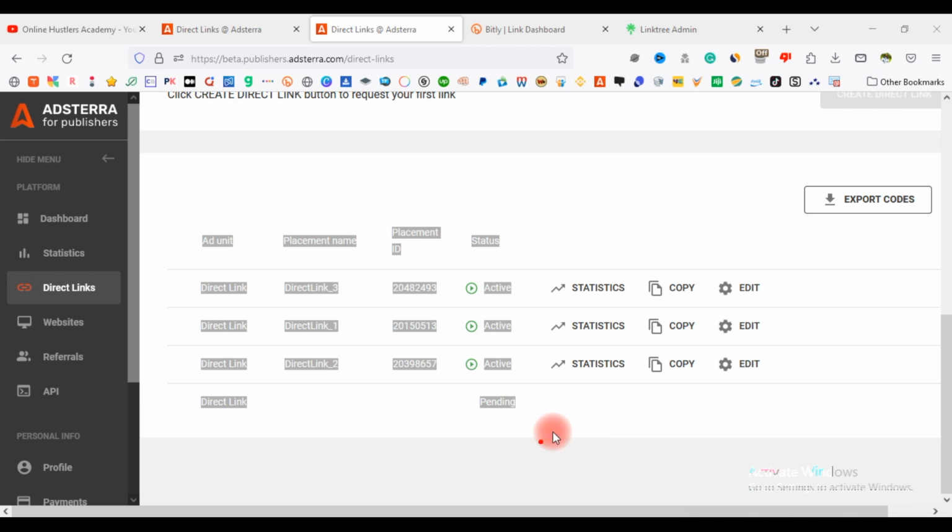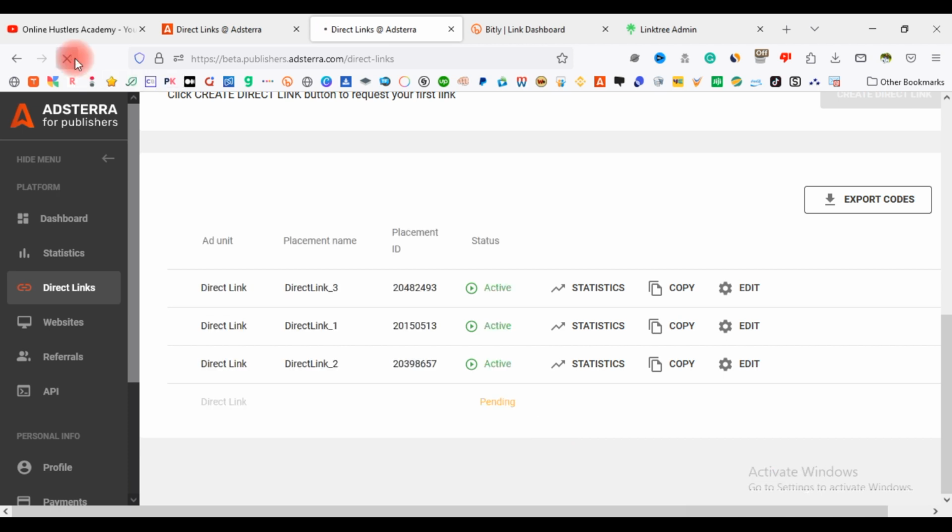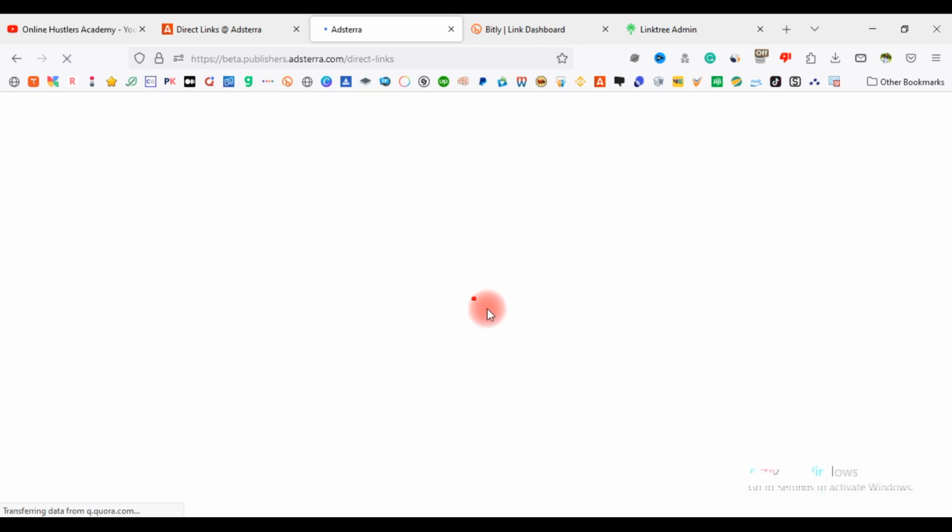What I'm going to do is refresh this account, and right after refreshing, it's going to change from pending to active. As you can see, all these links are showing active over here. That's how you create a direct link on Astera, and with the help of Linktree, we are going to compile this list of links, and you are going to go out there to promote this link right after that.